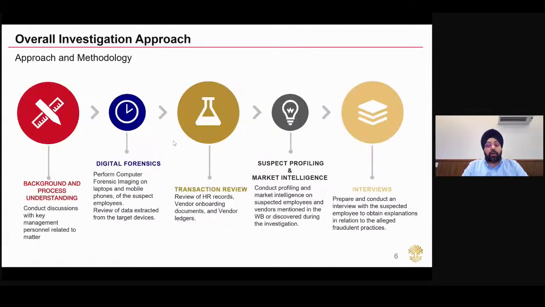Now, an overall approach for an investigation more or less remains the same. The overall approach is that first we need to understand the background, what exactly has happened, and who has done it. Then we approach the other parties, conducting digital forensics, where we perform acquisition of digital devices where a lot of information is stored. It could be a laptop, a desktop, or a mobile phone of an employee.